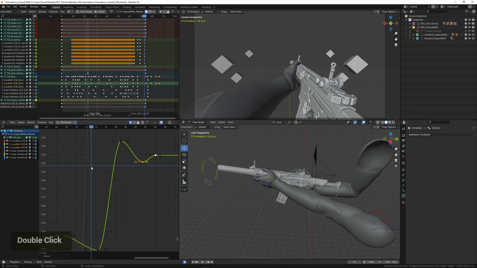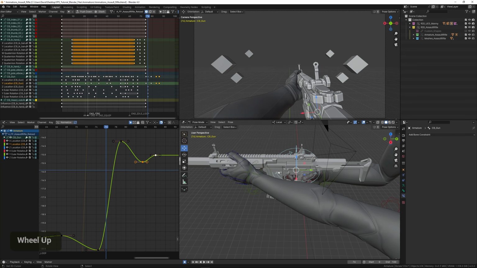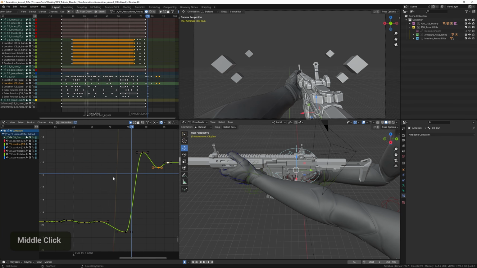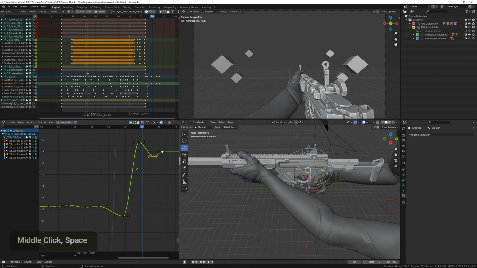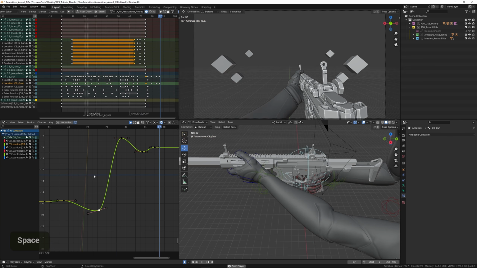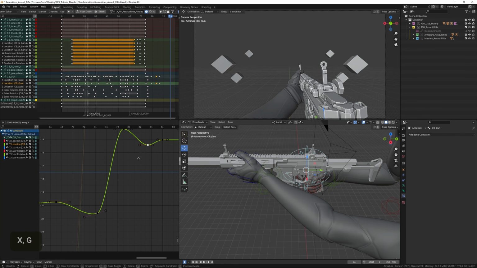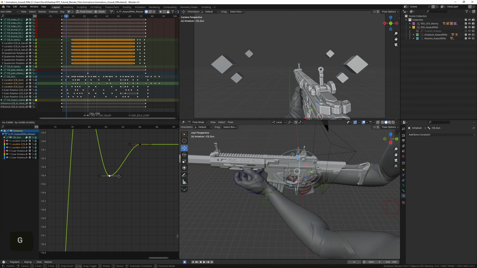And if we see any issues with the arm, like for example here, the arm is kind of stretching, we don't have to worry about it for now. I'm mostly focused on the gun motion at the moment, so I don't really bother too much with what's happening with the arms. But I will fix it later, so we will get to that, don't worry.